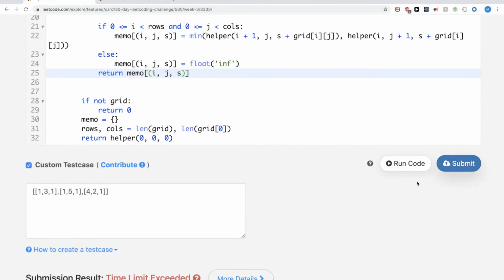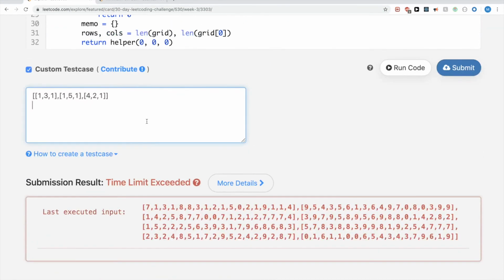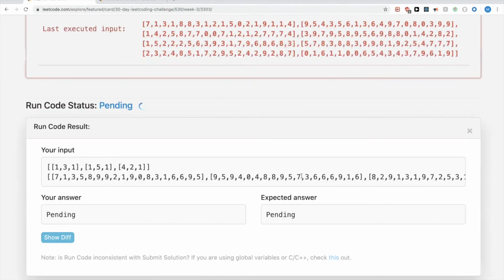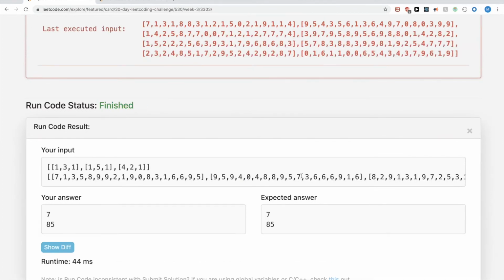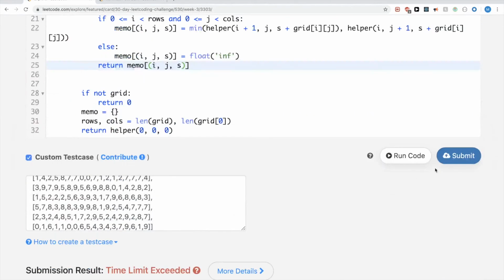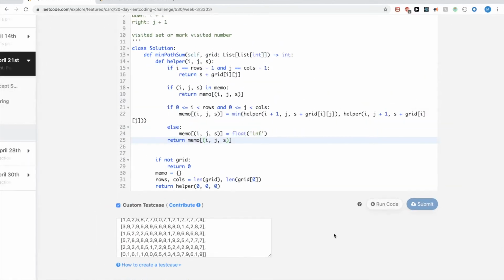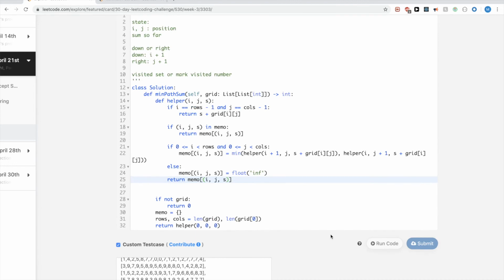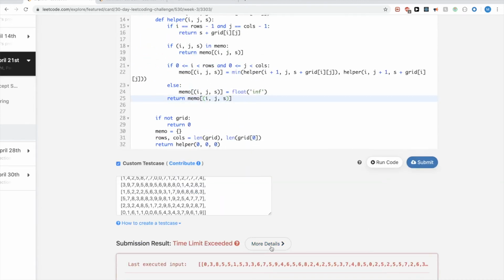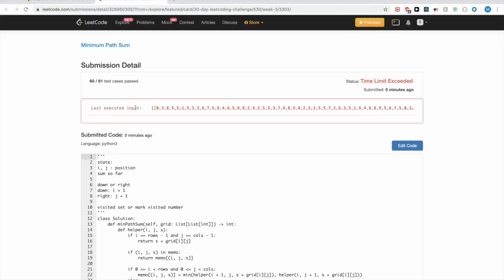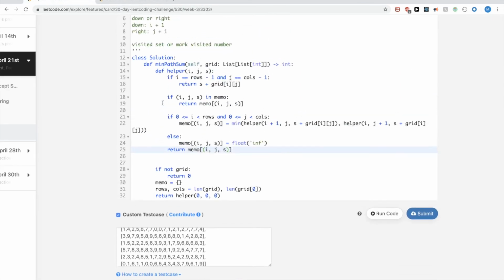Okay, so let's try. Okay, so that looks good. Submit. Okay, so we get time limit exceeded again. This time very close to the last value.